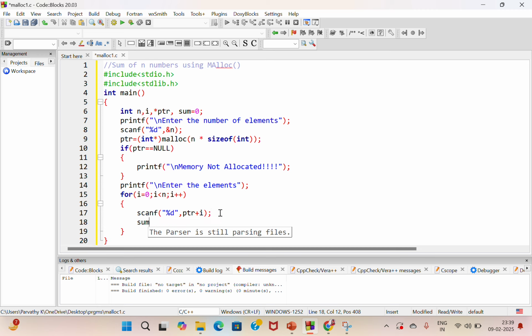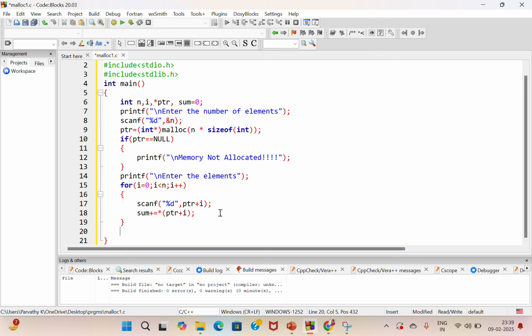Next, since it is the sum of n numbers, I have taken sum plus equal to, again taking the index value star ptr plus i. So I have taken this inside the for loop. And printf, again I'm taking it to display the sum.